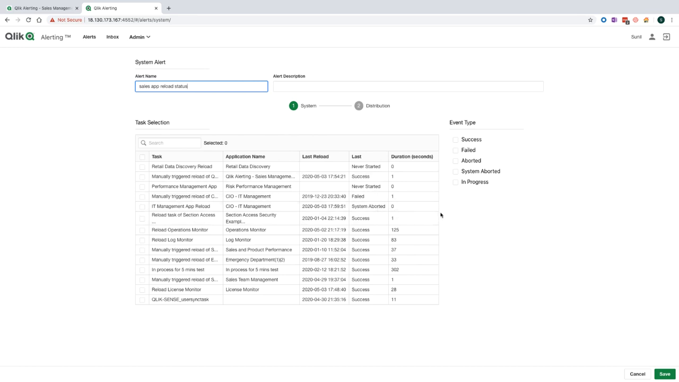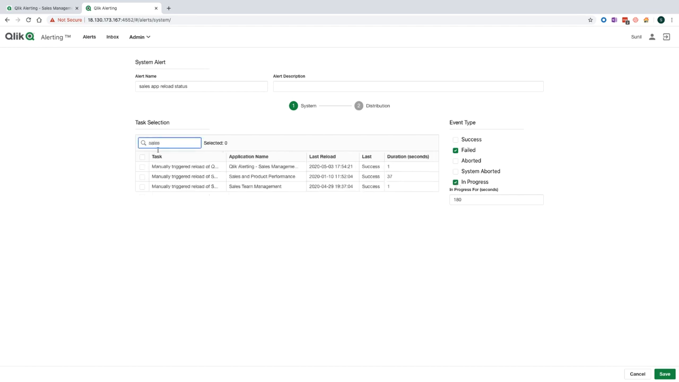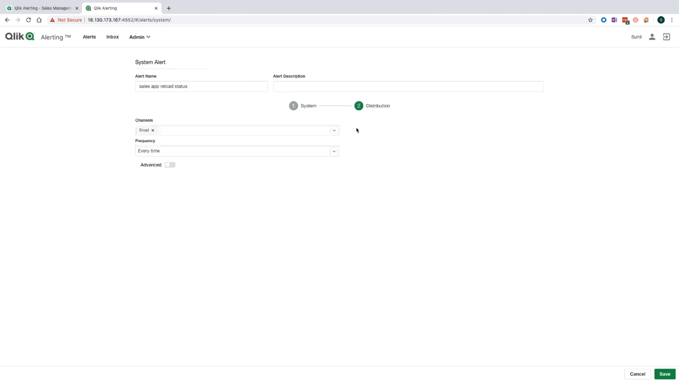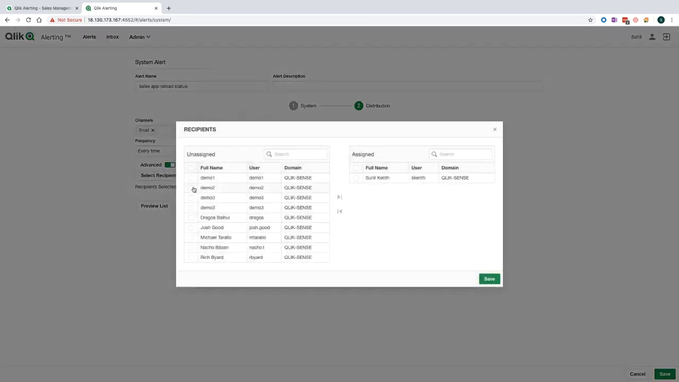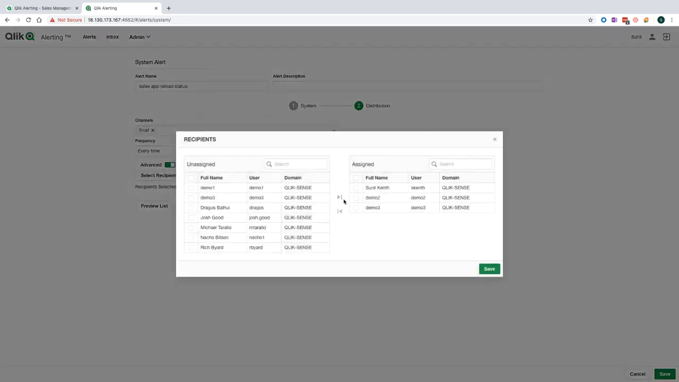I can see the last reload time, the last status, and how long the last reload took. I can choose what event types I want to be alerted on. I will choose failed, and I'm also going to choose in progress because I want to be notified if the reload takes longer than it should. I'm going to search for my app and then choose to distribute this to my colleagues if the alert is triggered.